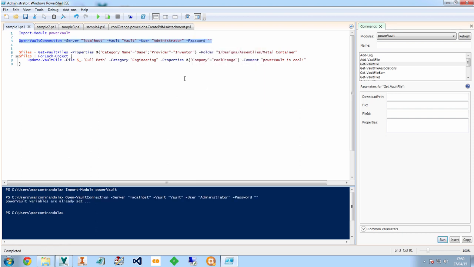So what can we do with these commandlets? We can perform a search in Vault and filter by certain properties with certain values, in this case by category name and by the provider. We can execute the search over all folders or just over a specific folder and subfolders. Once we have our files, we may go over these files and, for instance, update the category, some properties, add a comment, change the state, or whatever else.